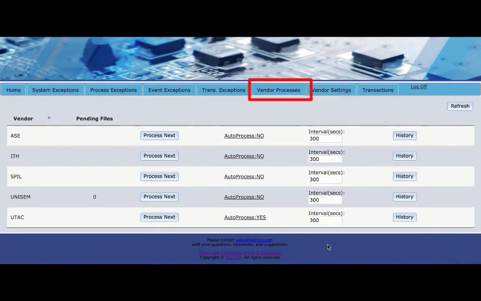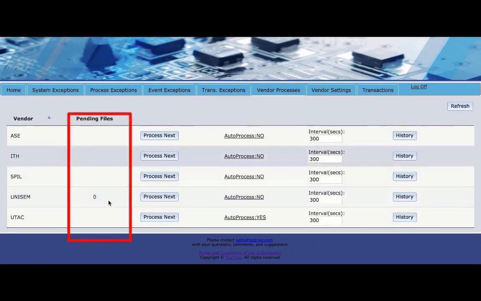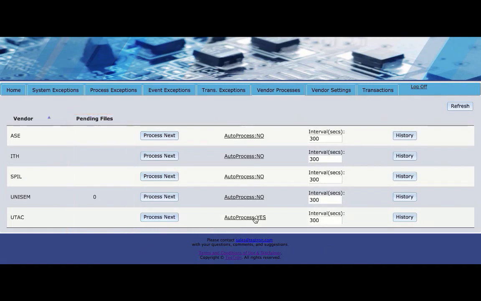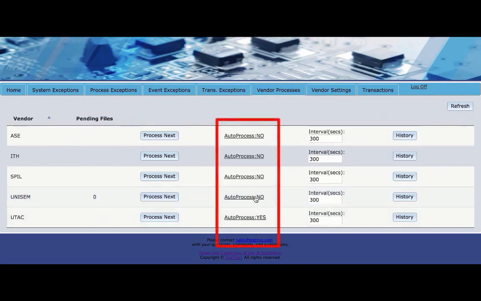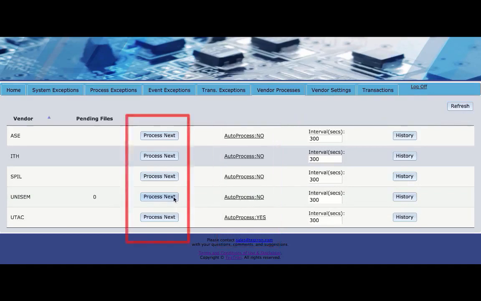The Vendor Process tab shows a more detailed list of vendor data connections. Each connection processes files sent by the vendor which usually contain multiple lot events like new lot, lot split, lot merge, and more. For each vendor connection, you can see if there are any files that have been sent from the vendor but have not yet been processed. When in auto mode, each file is individually processed in 1-minute intervals. A vendor connection can also be set to manual mode, where the files will be processed one at a time in sequence when a user clicks the Process Next button.